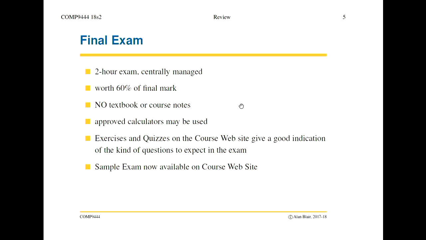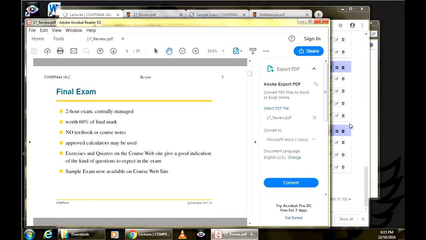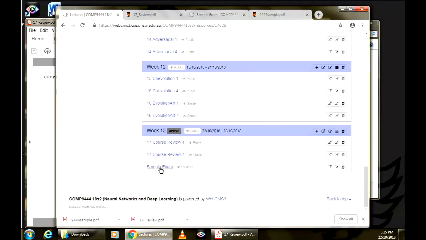Now, the material for the exam, the exercises and the quizzes on the course website give a good indication of what kind of questions to expect on the exam. And several of you have asked, and so I have actually provided a sample exam, and it's on the course website. Maybe you have to log in to see it. So I put it under the lectures here. So you've got the course review lectures and then the sample exam.